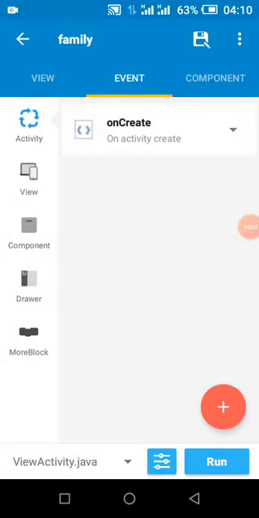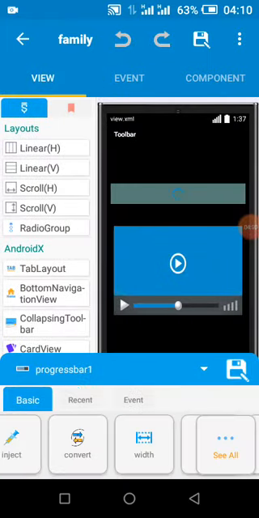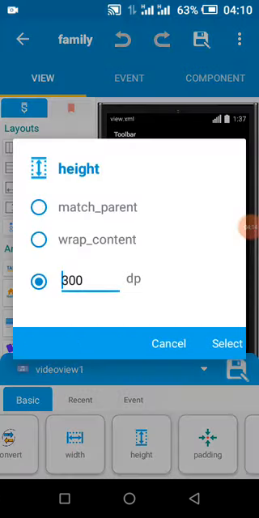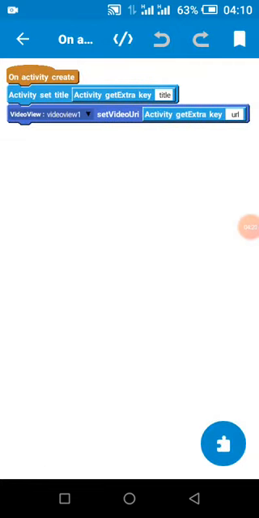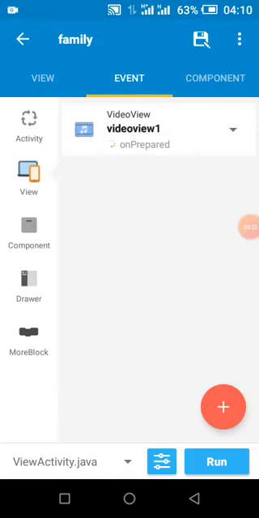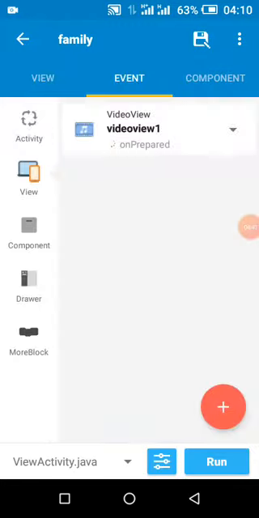In our view activity, I added my horizontal linear layout with my progress bar and my video view. My video view height shouldn't be wrap content. Mine is 300. You shouldn't make yours wrap content. So in our on create, we are setting the title of the activity to be the title of the video, and the video URL is the URL from Firebase. When the video has been prepared, we set our progress bar to be gone and we start playing the video.